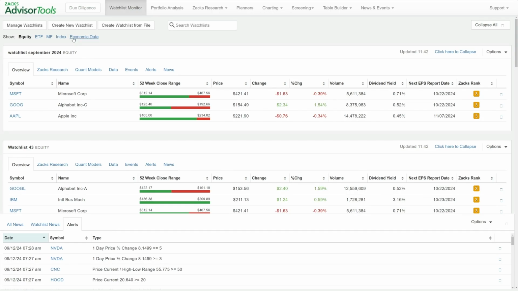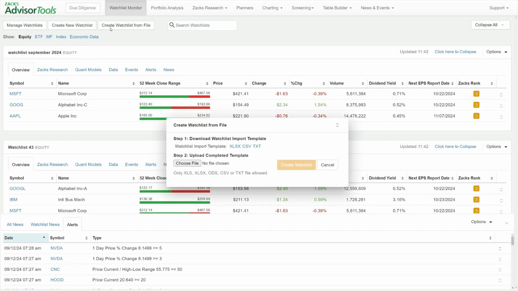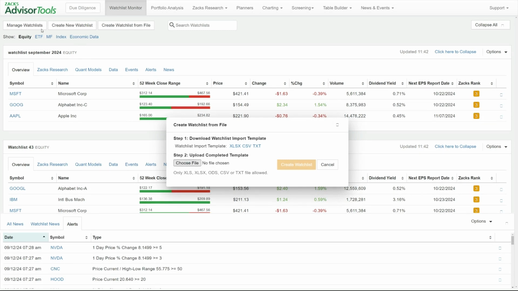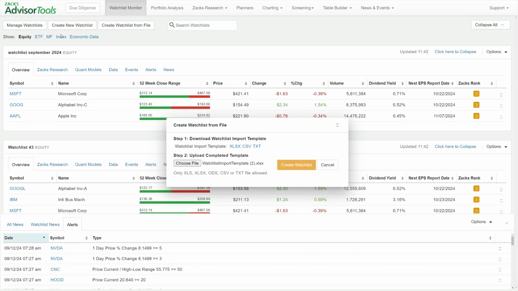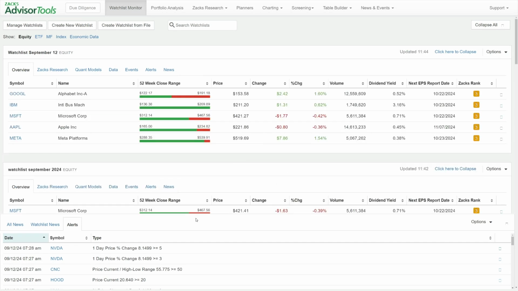All right, now we're back in Zacks Advisor Tools. We're going to want to go back to the Create Watch List from File button. Now that we've completed step one, let's head on to step two. We're going to go ahead and navigate to the folder where we downloaded and saved our template, and we're going to upload the saved updated version. So there we have it. There's my template. It has uploaded the tickers that I have specified, which were just the default ones in this case. And now I have a watch list to work with.